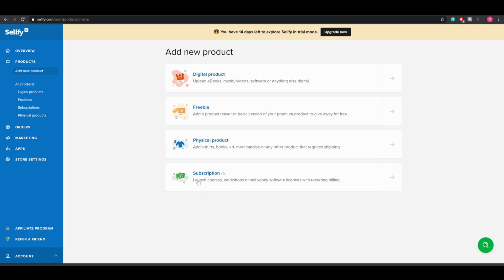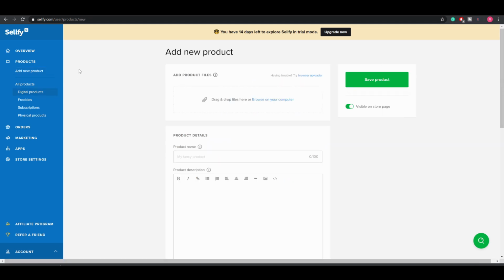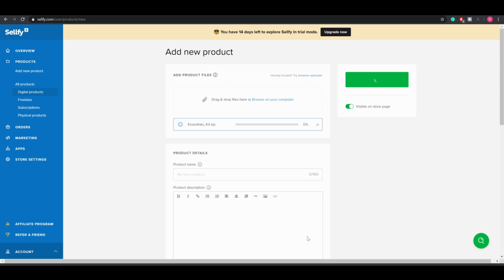You can also sell other products, from subscription based items to even t-shirts or prints, so the sky's the limit on this one. Once you have your new product window open, you quite literally just add the product file, which is the zip with all of our presets in it. You then name your presets and enter a really good description.